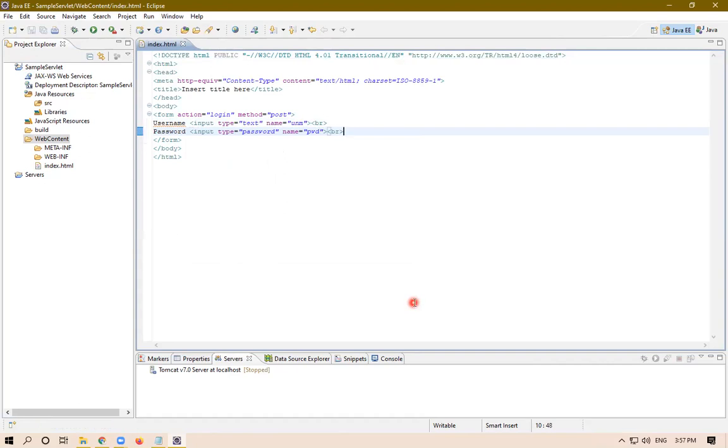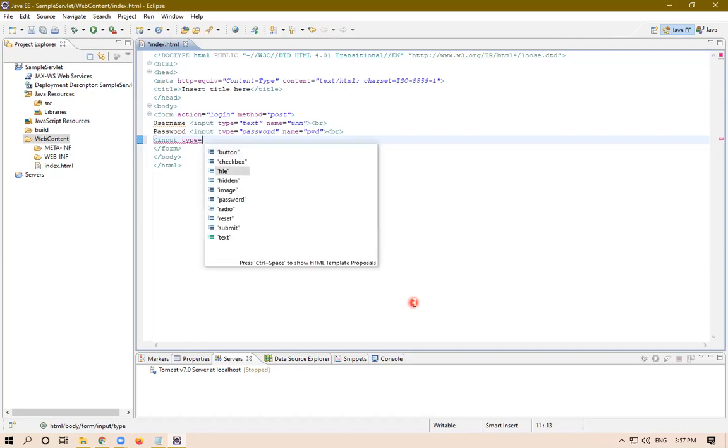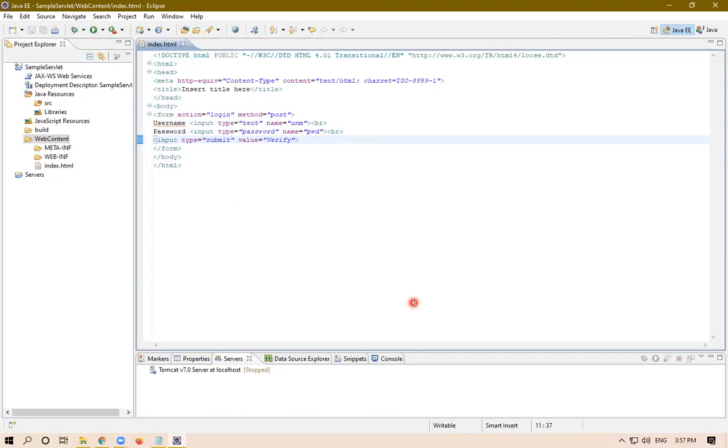Keep saving your program like this. Then you are going to add one button. So input type is equal to submit, value is equal to verify. Suppose I will write like this, and I will close it and save it. So this will be your HTML code.